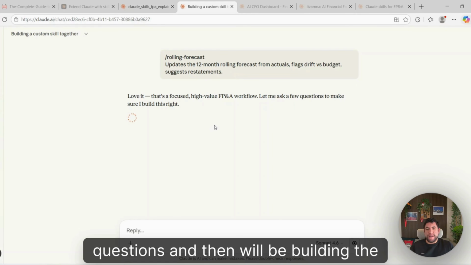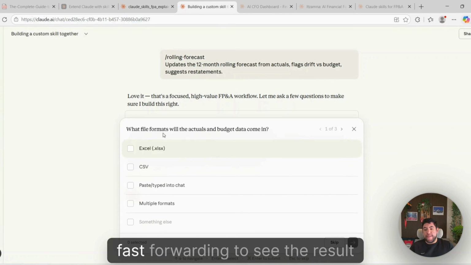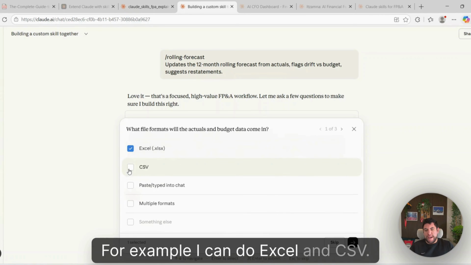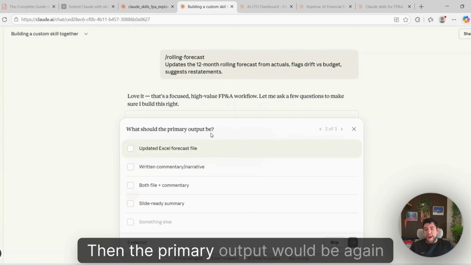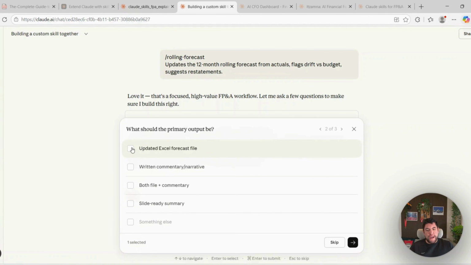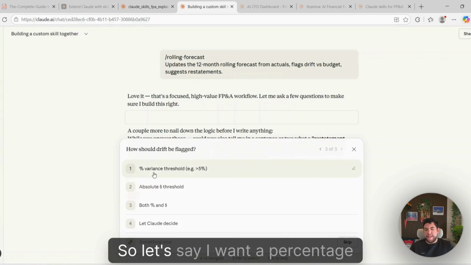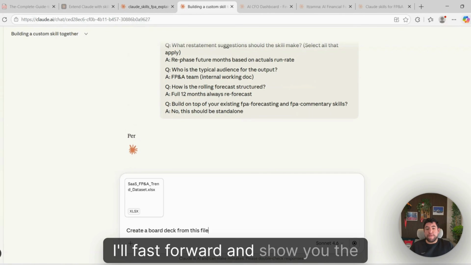Okay, back to learning. We'll be building the skill first. Here, for example, I can do Excel and CSV. Then the primary output would be, again, this one and that one. And how should drift be flagged? So let's say I want a percentage variance threshold. I'll fast forward and show you the result.